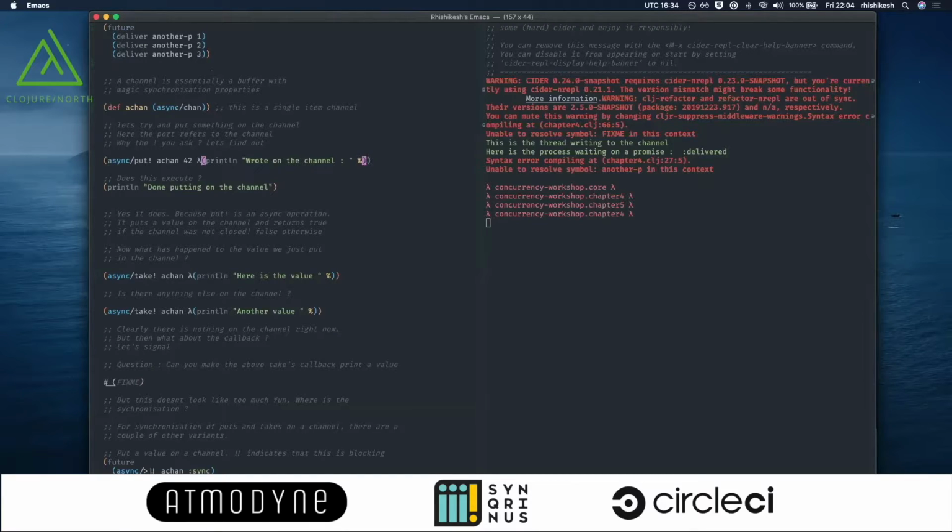Now let's see what happens here. Let's see how it is different. So the put signature is you give it a channel, you give it some value, and you give it a lambda to say execute this after your put is successful, right? So let's say if this executes, it did, right? We didn't see a print saying wrote on the channel. So clearly this put has not yet succeeded. But does this work? This does work, right?